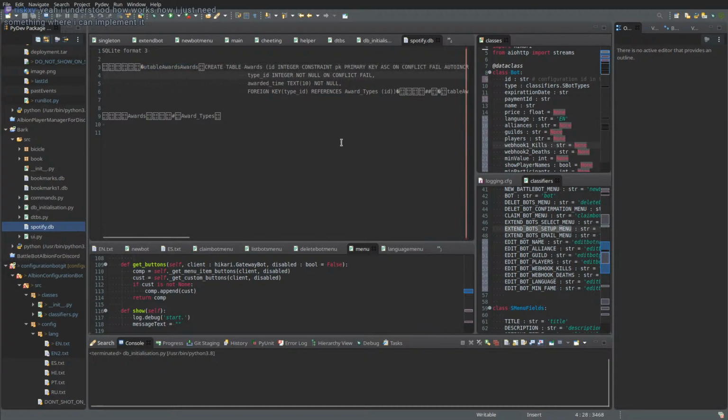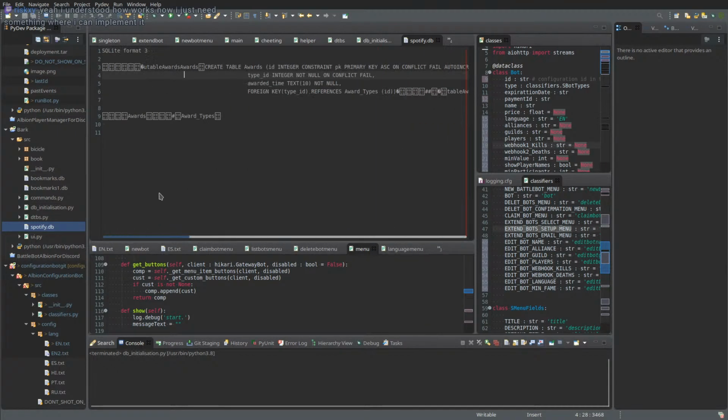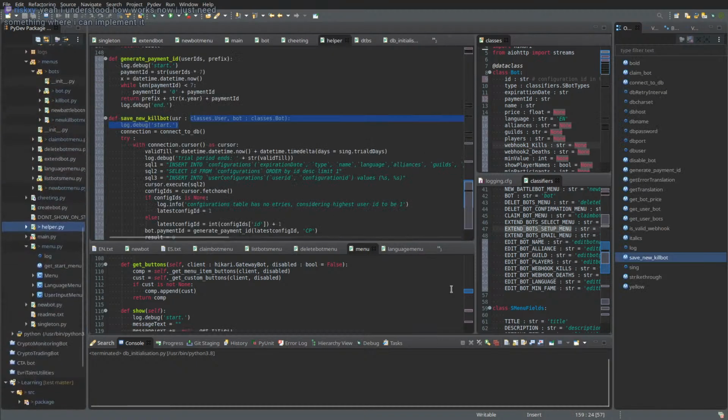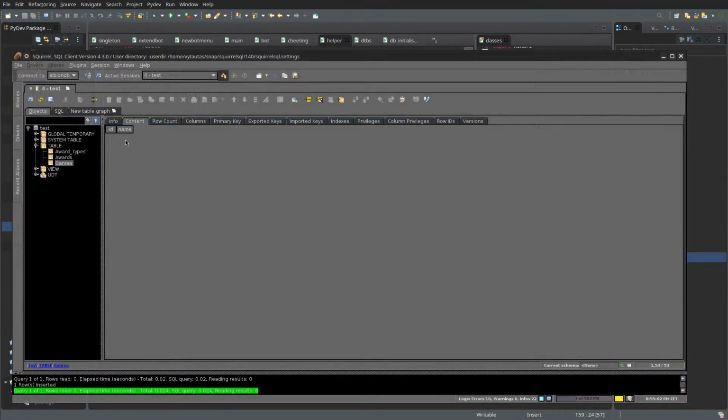Awards, yeah, I have no idea what this means. I don't see any data though. So maybe if you open it with SQuirreL SQL, it's a freely available piece of software. You can download it and use it. I think you don't really need anything else.